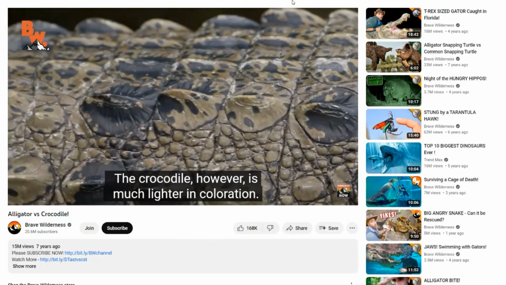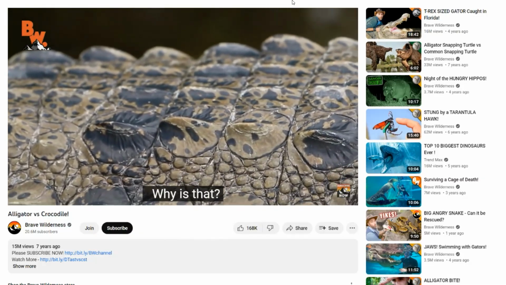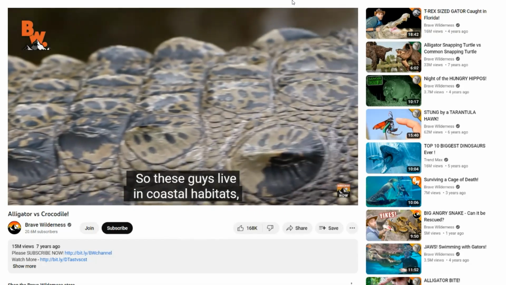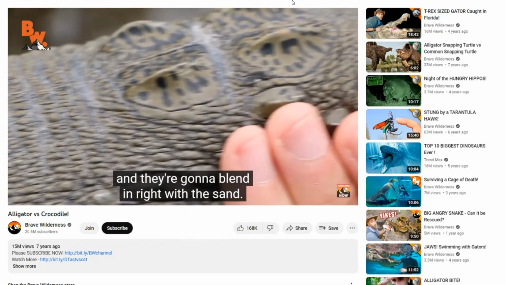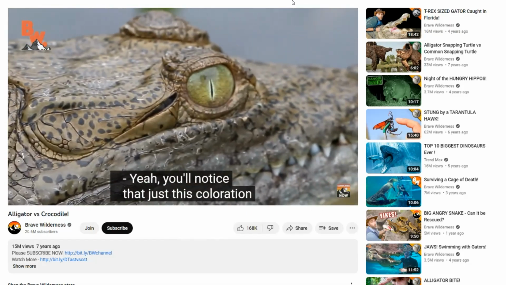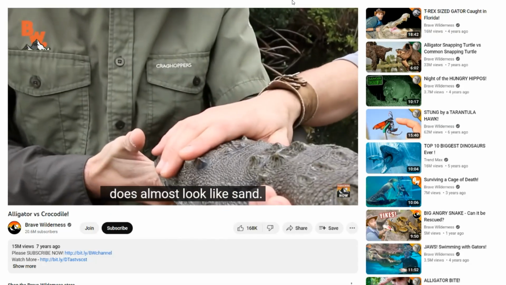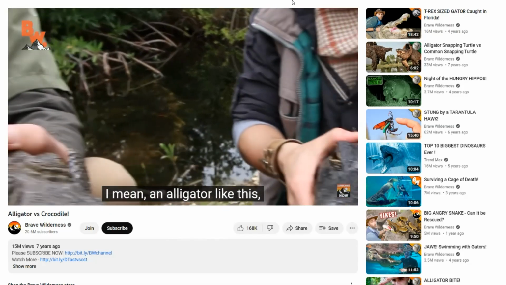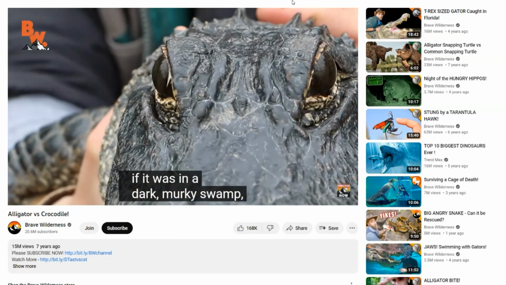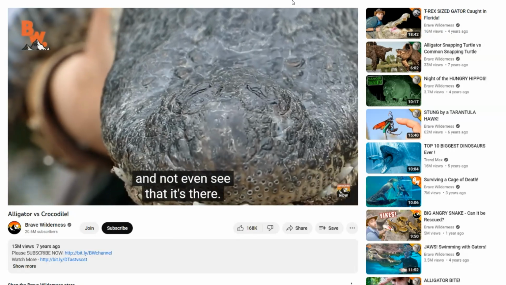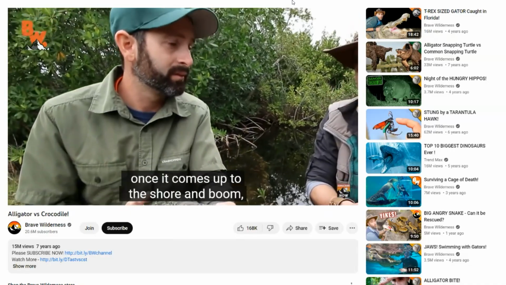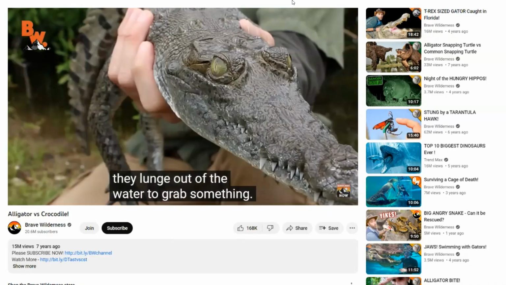The crocodile, however, is much lighter in coloration. Why is that? Because of its environment. So these guys live in coastal habitats, and they're gonna blend in right with the sand. Yeah, you'll notice that just this coloration in the scutes and the scale pattern does almost look like sand. I mean, an alligator like this, if it was in a dark, murky swamp, you could look straight down at it and not even see that it's there. Yeah. Obviously helps it catch its prey once it comes up to the shore, and boom, they lunge out of the water to grab something.